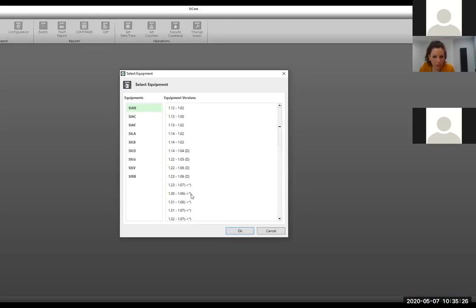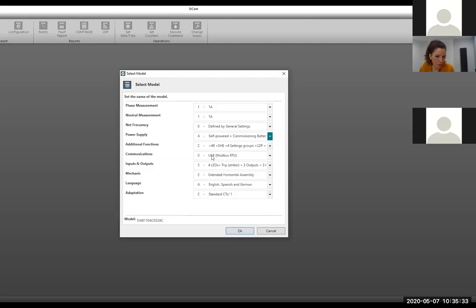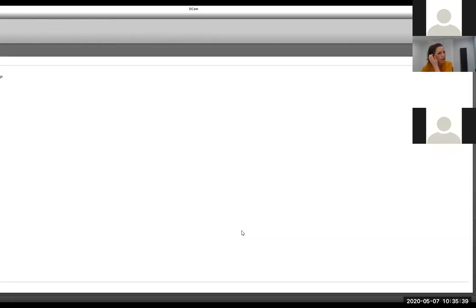For example, now we are working with Siab. We select the model that we are going to use. For example, this is the typical one for RMUs. We press OK. And here we are going to have a template of all the settings of the relay.